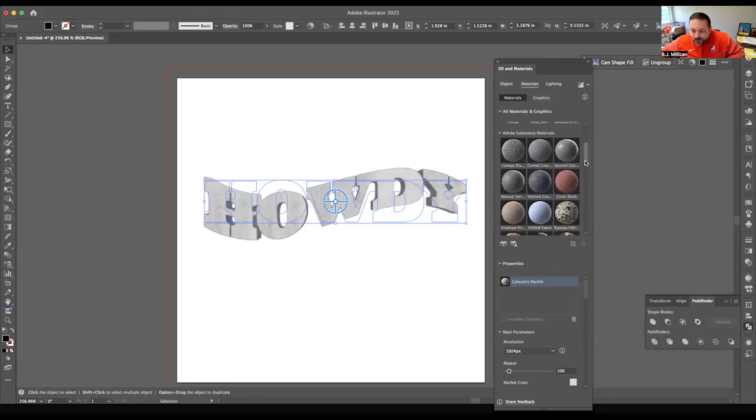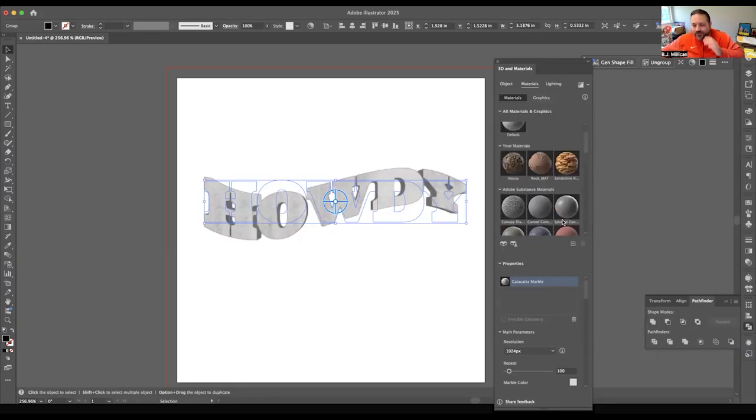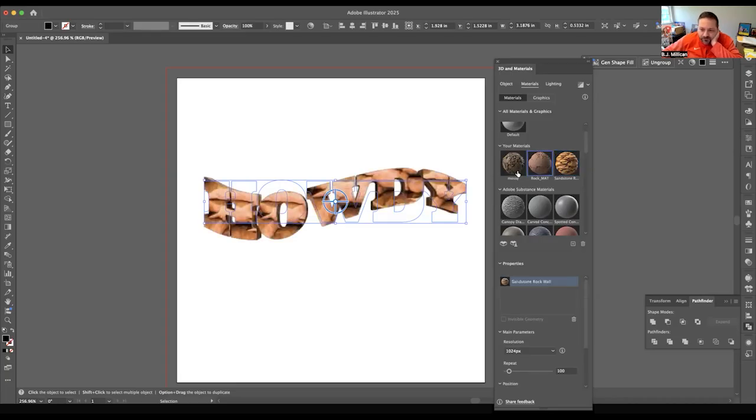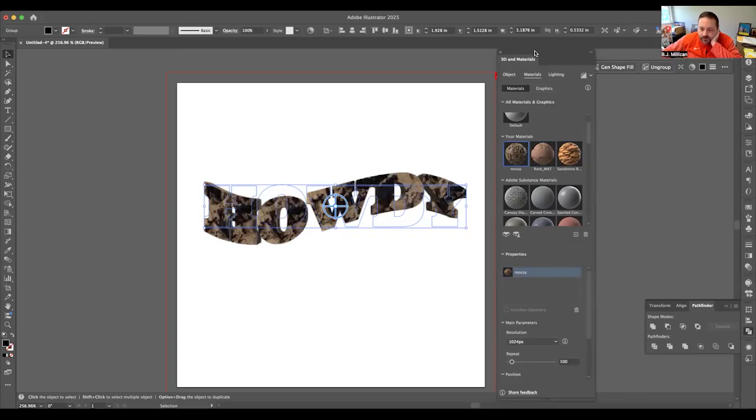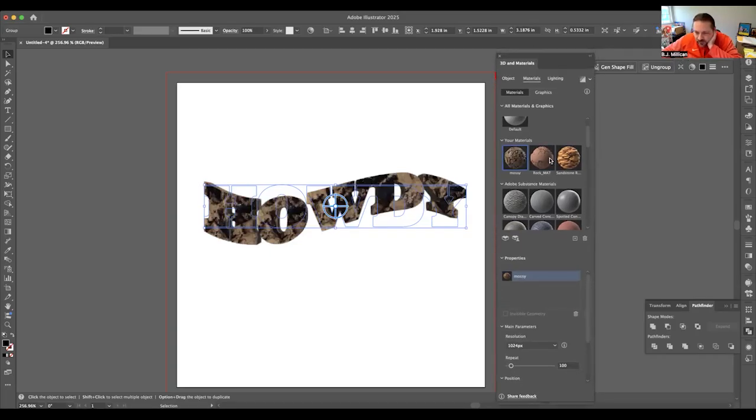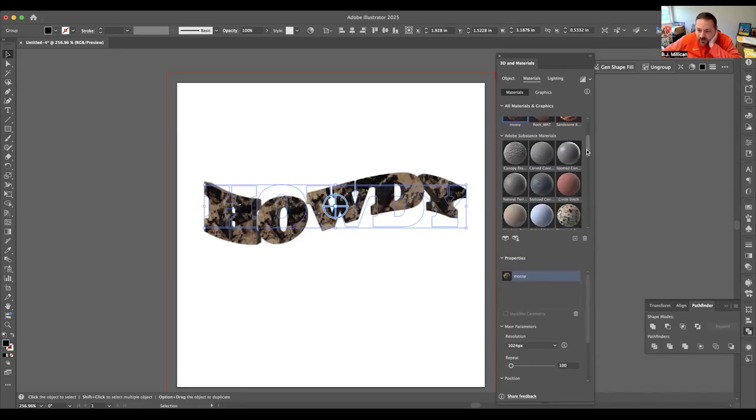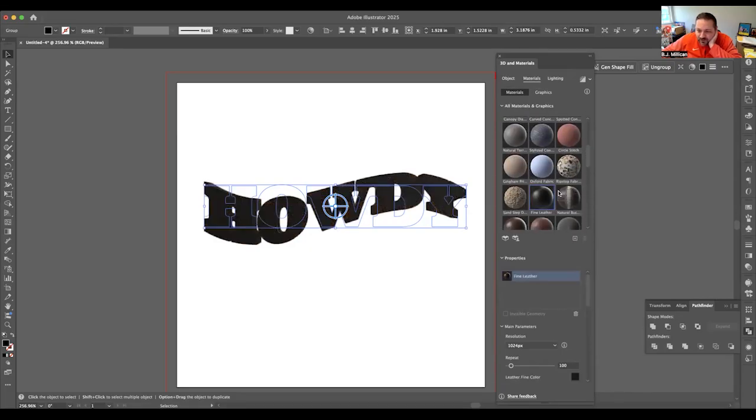I try not to do this too much because they don't always look the way I want them to look. You can go to the Adobe website and download more materials. I try to just go with the ones that they have already loaded, so I don't have to worry about it. So, okay, I'm going to go with fine leather for now. It's obviously too dark, so I don't want that.